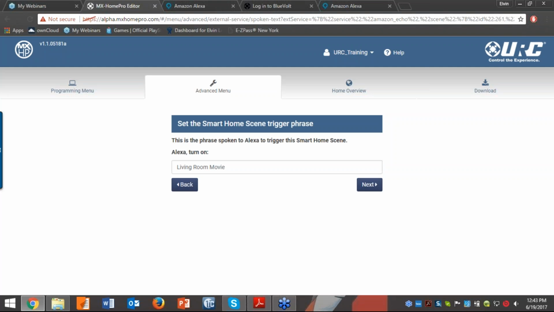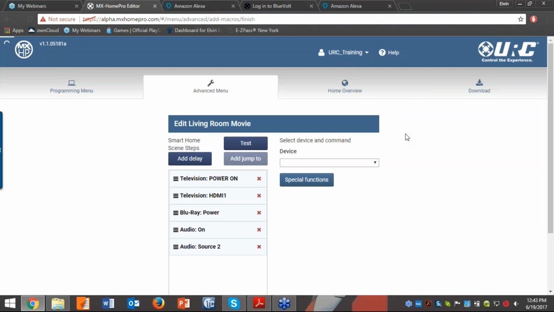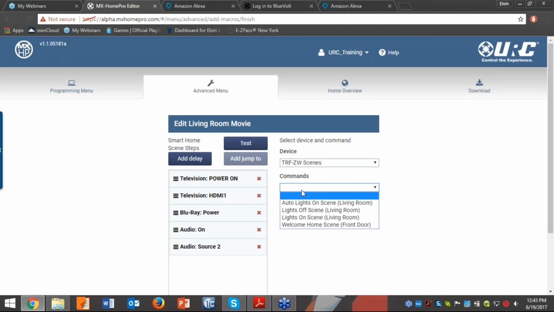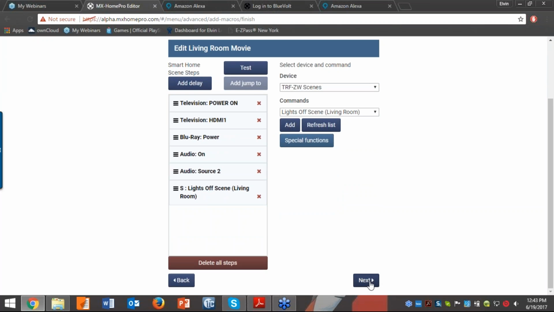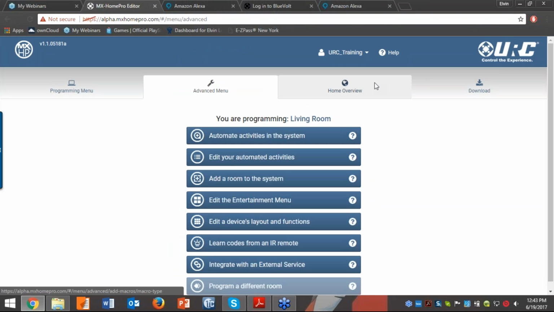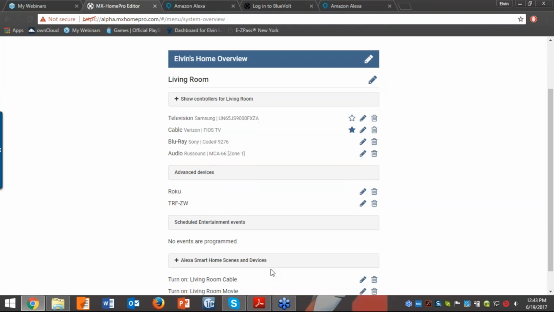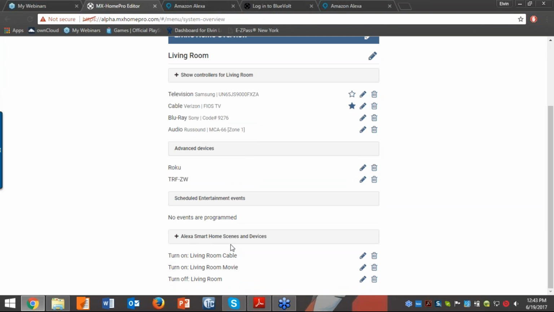Well, I'm going to leave this to turn on. And all I'm going to do is add a ZW scene into this macro. I select Next, and I select Finish. So it's very easy to make changes after you've created one. All you do is go to the Home Overview, and you can make the changes from here. So that's something that's pretty cool. It's pretty nifty. It makes things a little bit quicker. It makes making changes nice and easy.